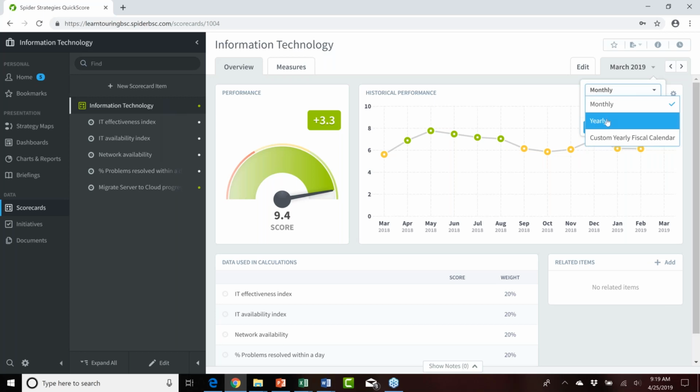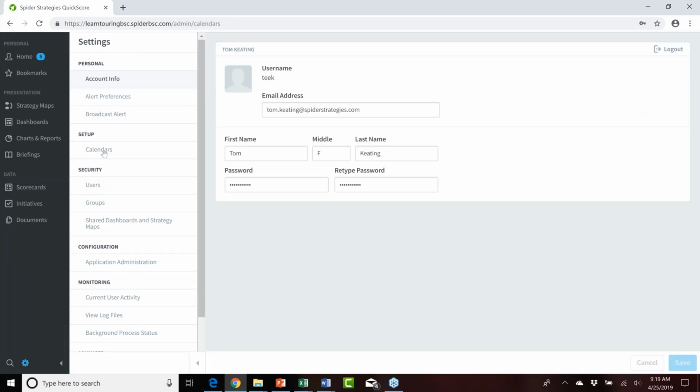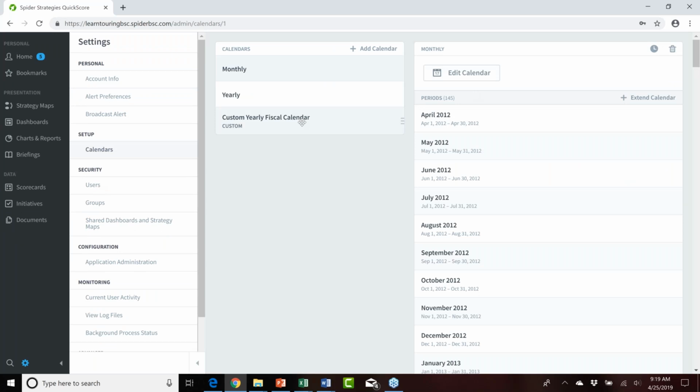And of course, if I select, for instance, the custom year 2018, notice that that's the only value it gives me in the drop-down, because you saw that we only had one custom yearly fiscal calendar set up. Whereas if I select yearly and click the drop-down, you saw that we had defined years from 2018 down through 2024. So the point here is that within application administration, what you set up in calendars directly impacts what you're able to use and view and how you view your information throughout all of QuickScore.